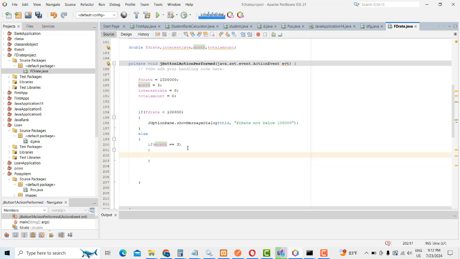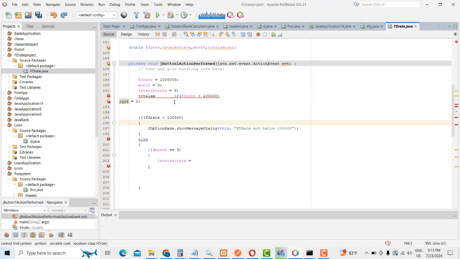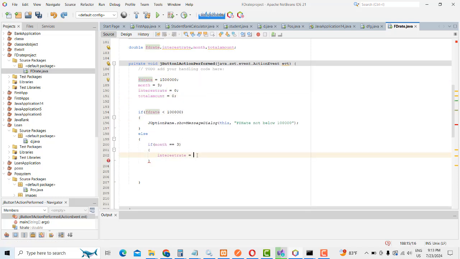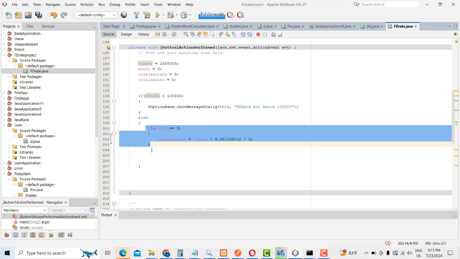If you want to use switch case also, you can do it. So the interest rate, you get the interest rate equal to the FD rate you are given into 6.25, here 12 month into 3. Okay, so if it is else, copy and paste over here.